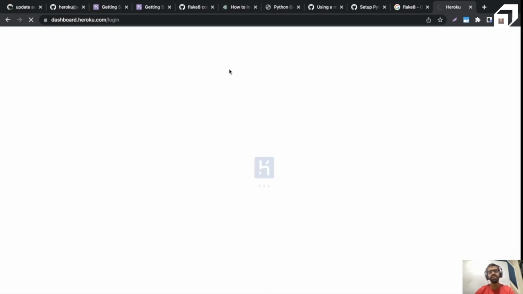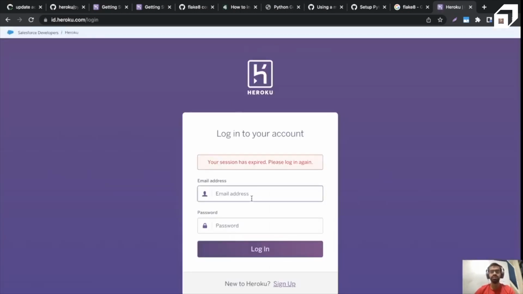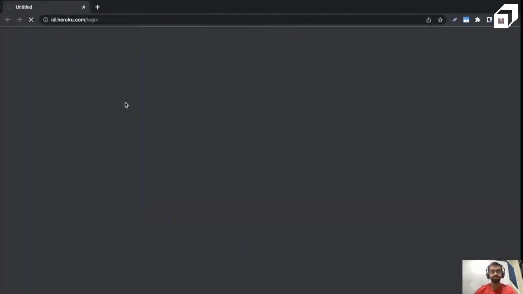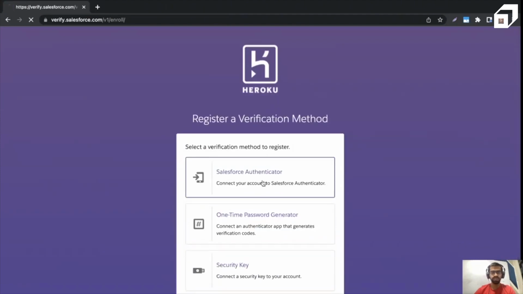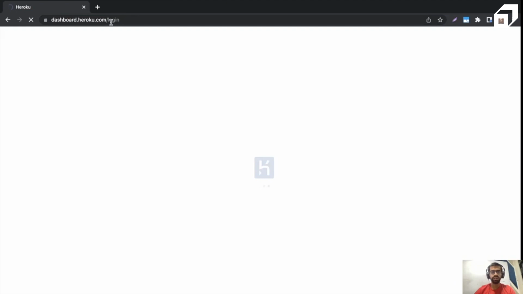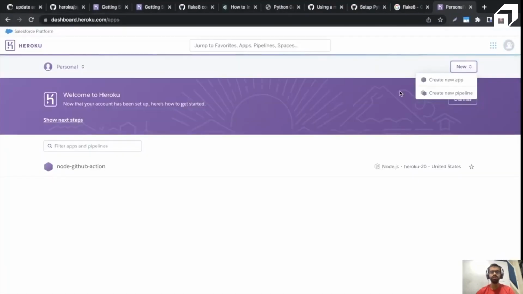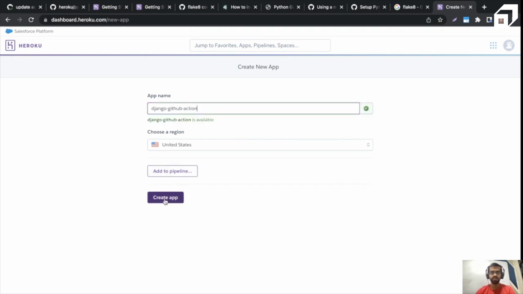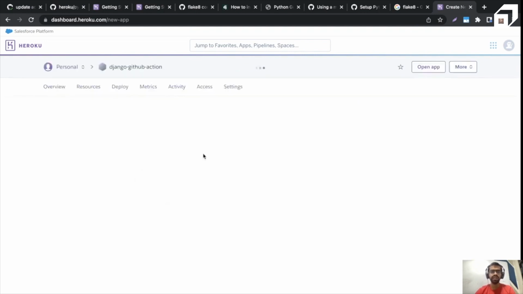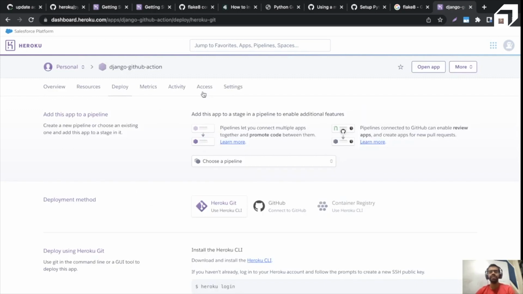In my case, I have already created an account within Heroku, so I'll just go ahead and log in to my account. I'll put this on later for now. So we'll cancel this and go to our dashboard. We'll create a new application and call it Django GitHub Action. Let's see if we can create this. Alright, great. We'll go ahead and copy this, since we'll be using this information.